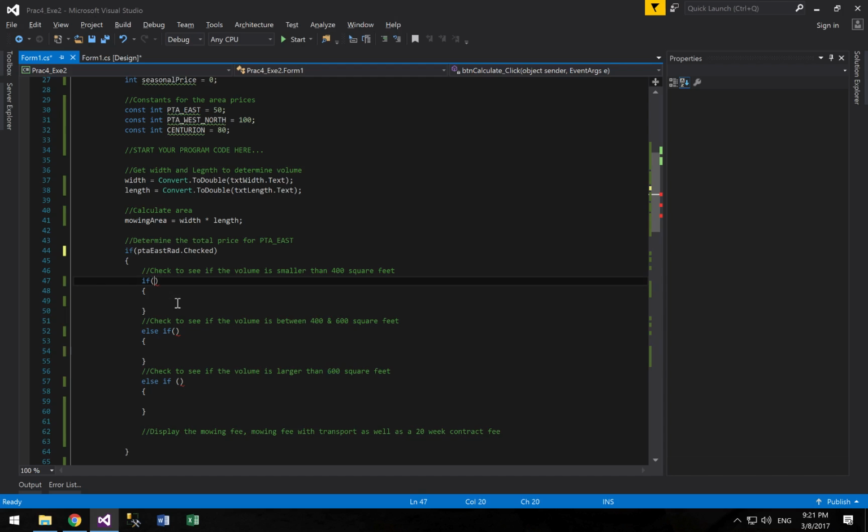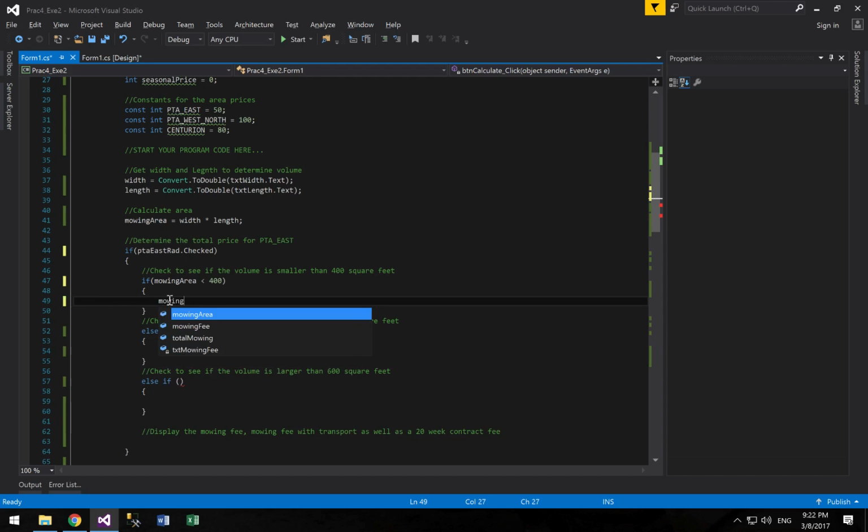Okay, so this one is going to be PTA, no, sorry guys, that's not right. Just want to see something here. Okay, so that is going to be mowing area is less than 400. So the mowing area that you calculated, is it less than 400? Okay, cool. Now, if it is less than 400, then your mowing fee is going to be 250 Rand.